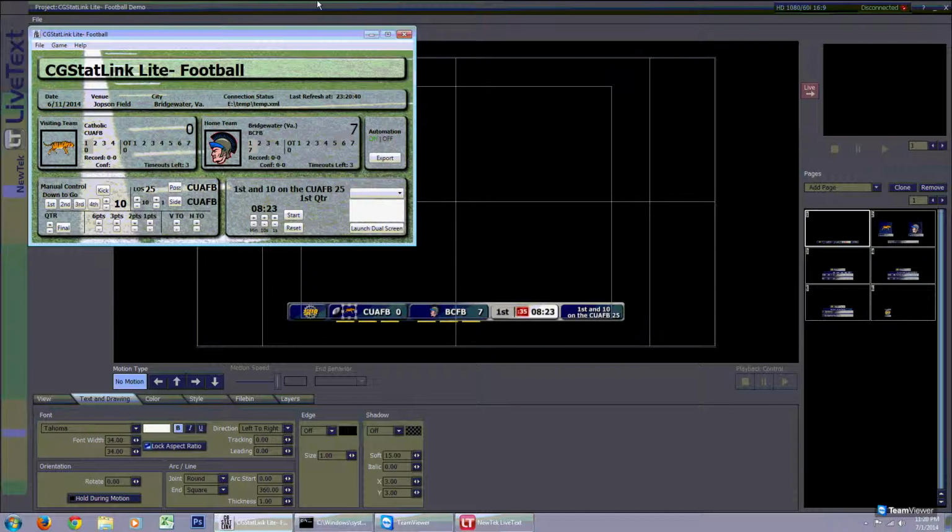CGStatLink has three main purposes. The first being pulling data from StatCrew game files. StatCrew software is used by schools to track game stats as they happen. Someone from the sports information team, typically from the home school, is sitting at the press tables at the side of the game or up in the press box, and they have this software and they enter every detail about plays that happen.